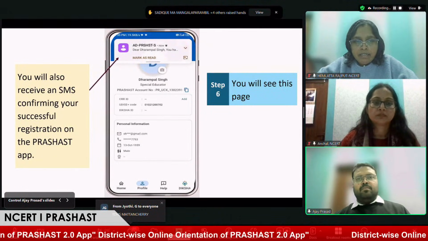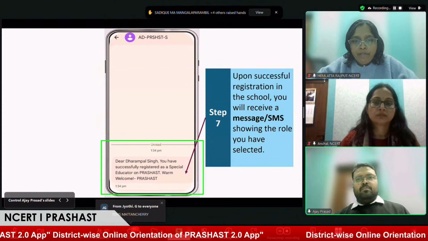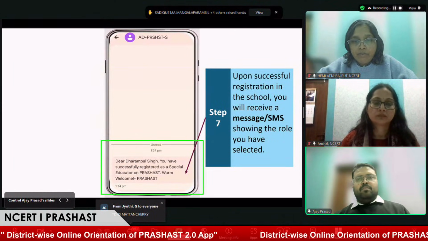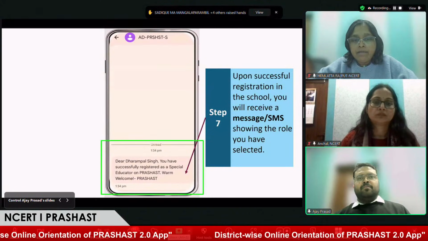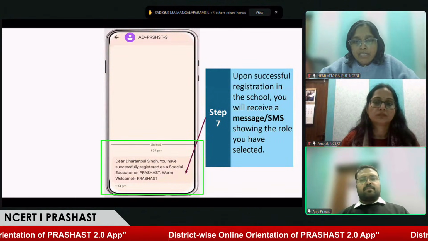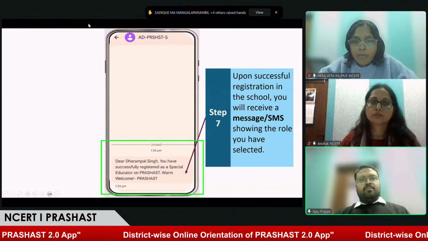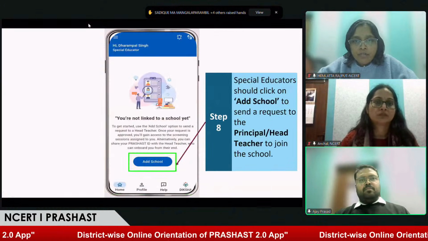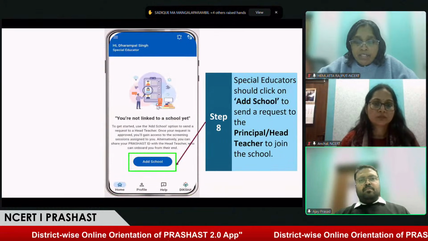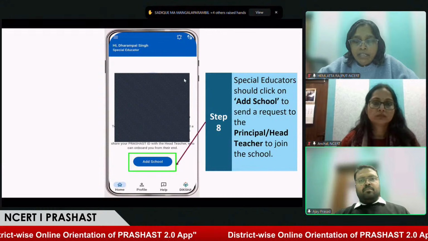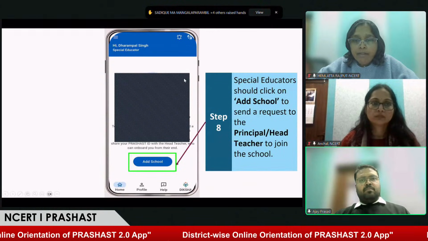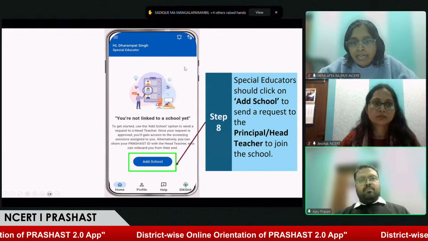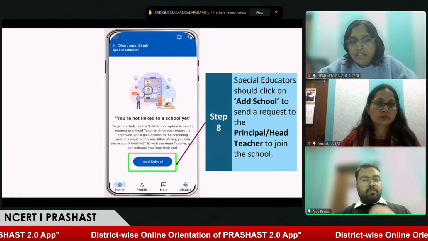Okay, let's see. Now you have received this notification: "Ms. Dharampal, you have successfully registered as a special educator on the Prasad application." And same as a teacher, you have to add a school, and special educators also add a school here, because you are going to send a request that you want to work in this school system as a special educator.